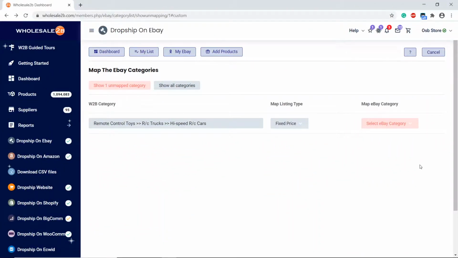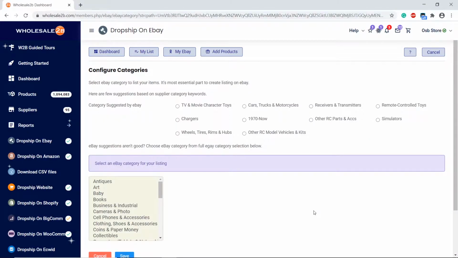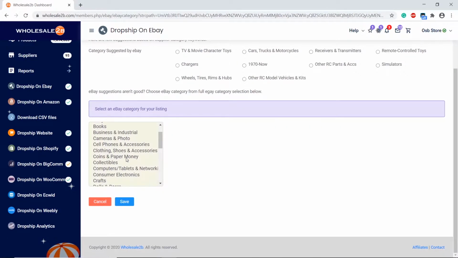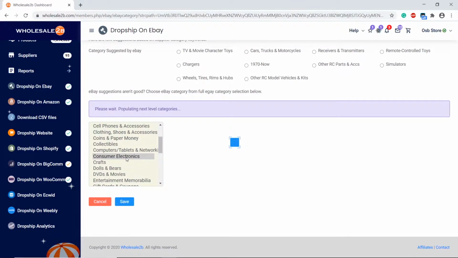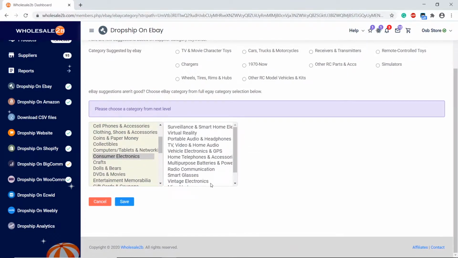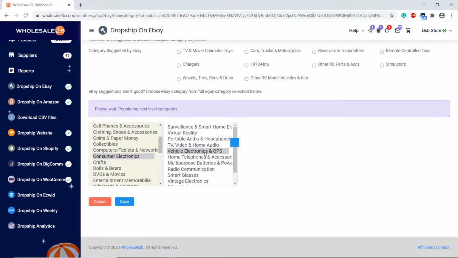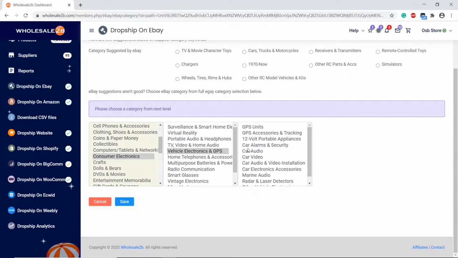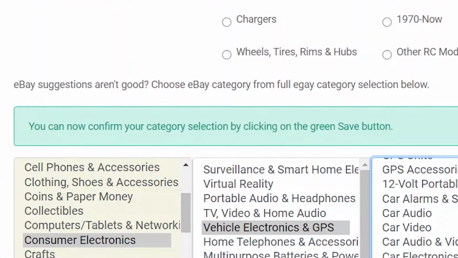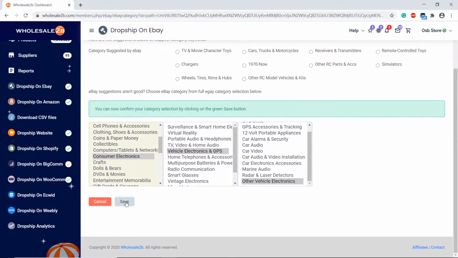Here is another example. In this case, I will manually map the category. Once you see this message, click on Save.